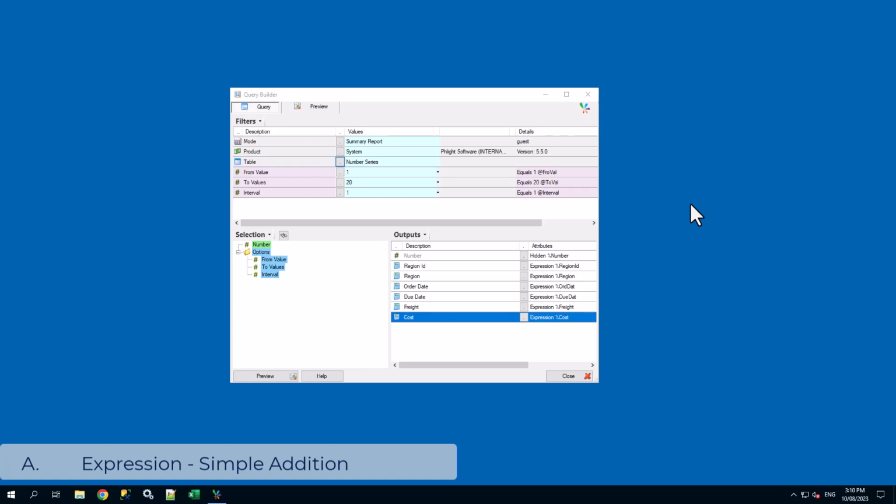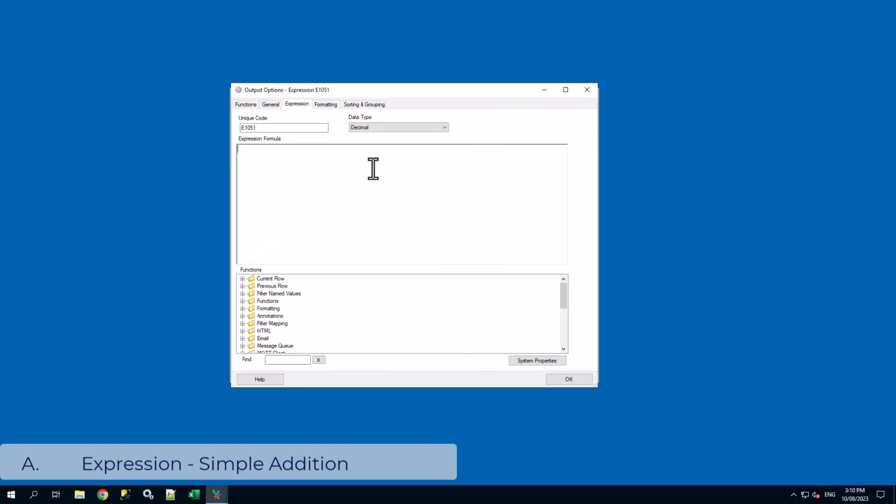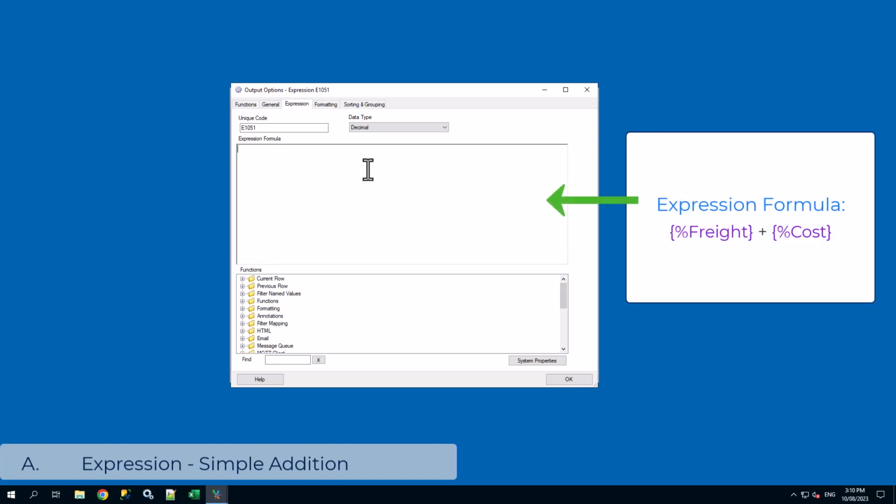Start by adding an expression. You can do this by right-clicking while in the Outputs pane and selecting Add Expression. What will then open is the Outputs options window on the expression you just created. It has all the same options you have seen before, but also has an Expressions tab, where you can define your expression formula. For this expression, we want to calculate the total of the freight and the cost fields. You can either type in freight plus cost, or use the functions picker below to find the useful functions and output values.